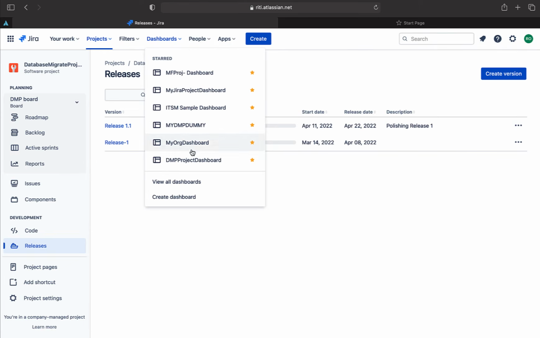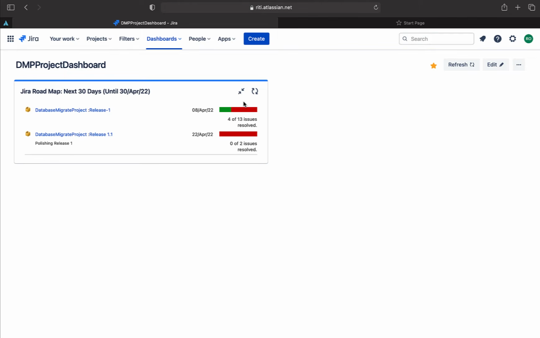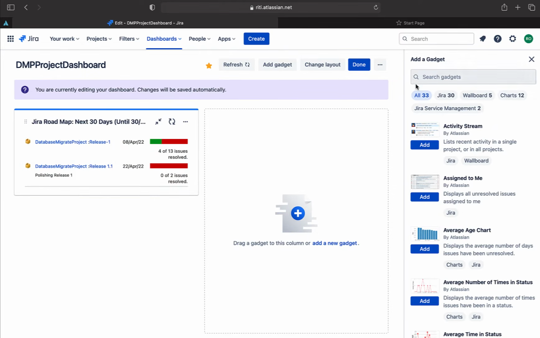So I'll just go back to my newly created project dashboard. Now this dashboard has been saved with only one single gadget. If I want to make some changes, I will have to go to this edit button on the right and click on it. So now I can add more gadgets over here.